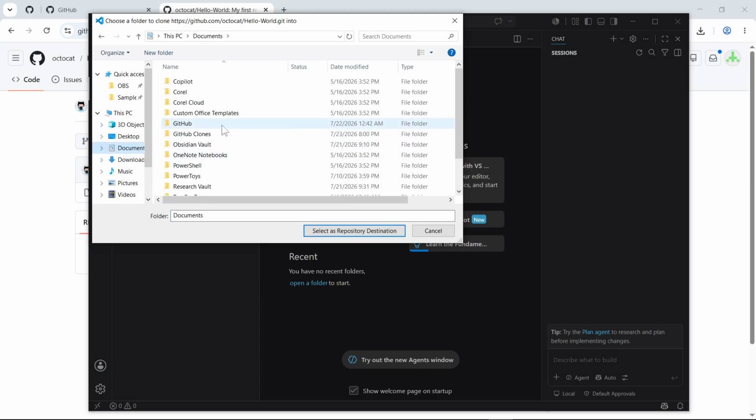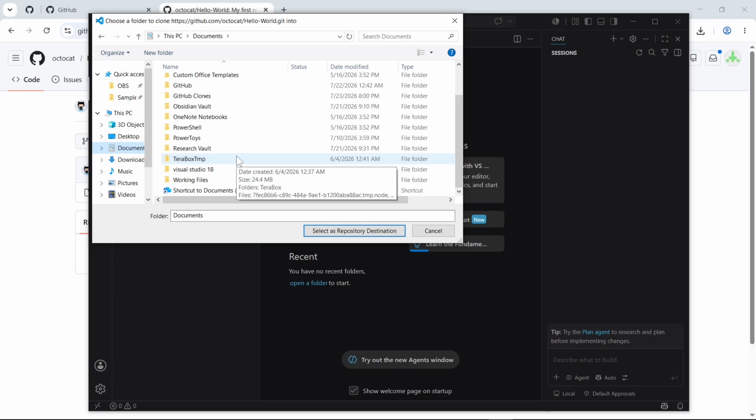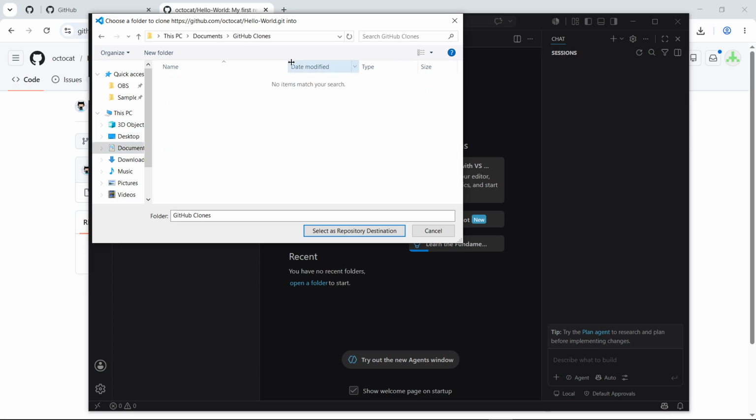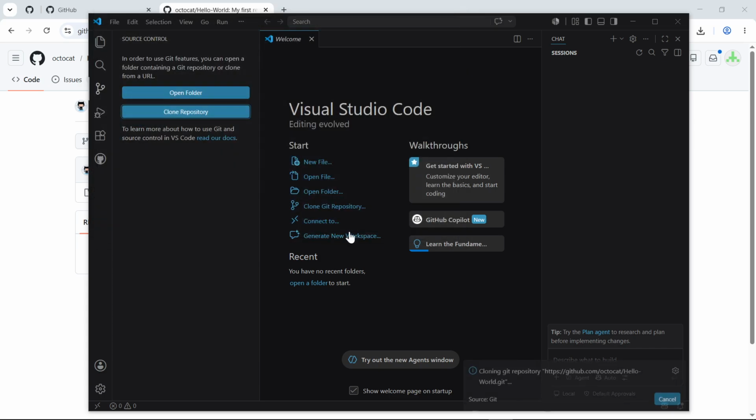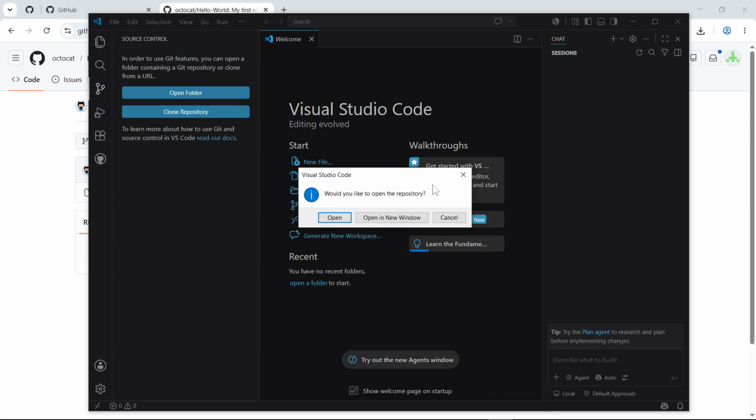Now let's choose the local destination for the cloned files. The Select Repository Location folder picker will open. In the left navigation of that window, click Documents. In the main pane, double-click your preferred destination folder. In this example, the folder is called GitHub Clones. Once you're inside the correct folder, click Select as Repository Destination in the lower right corner to confirm the location.